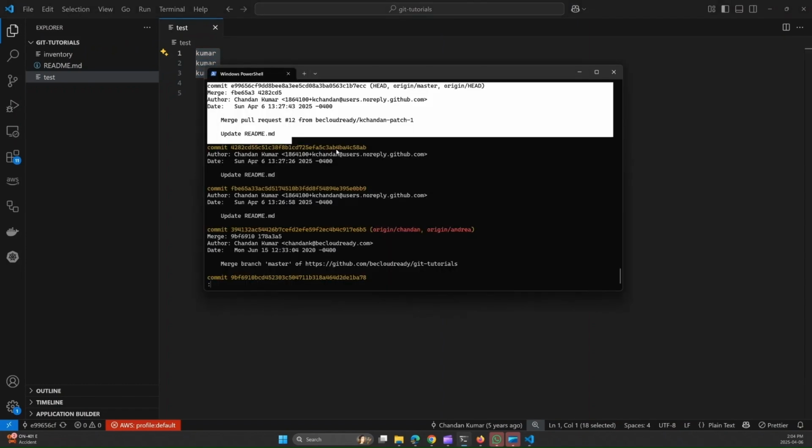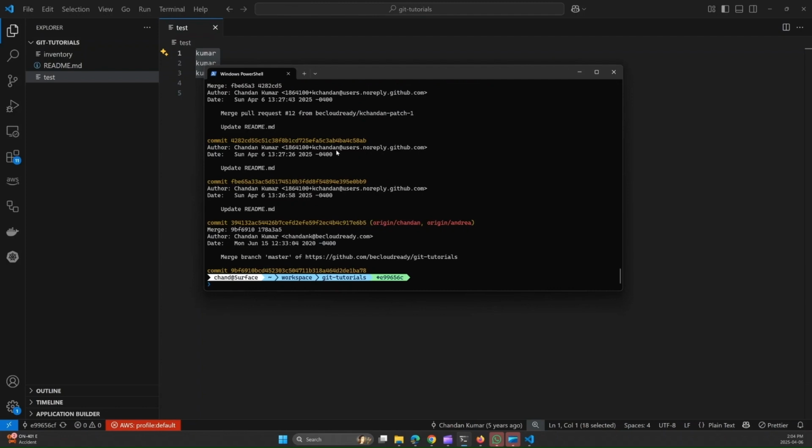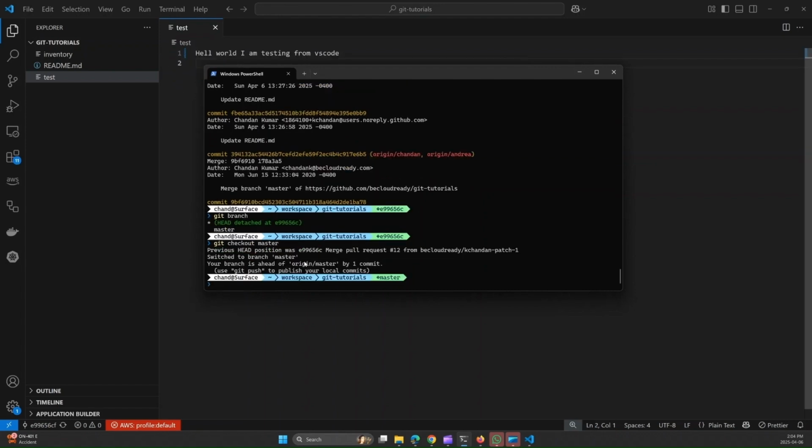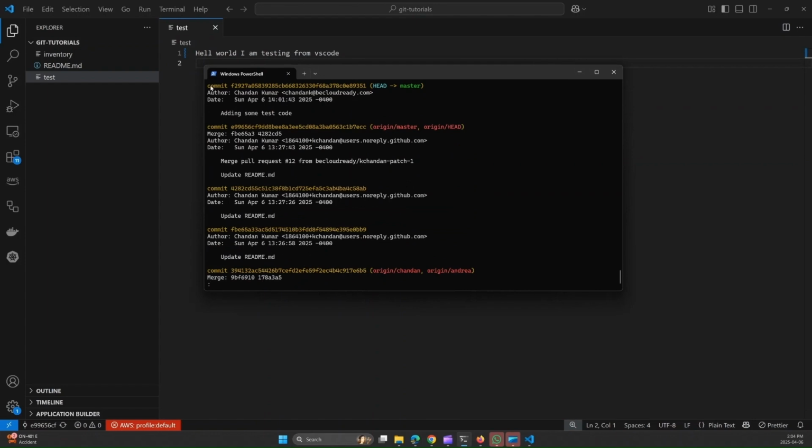So assume I say, okay, my code changes are good. Whatever changes I did, I can simply do a git branch. I see the master branch, and right now I'm sitting on a detached head. So if I want to go back to the master branch, I will do a git checkout master. And if I do a git log here, I see my changes there.